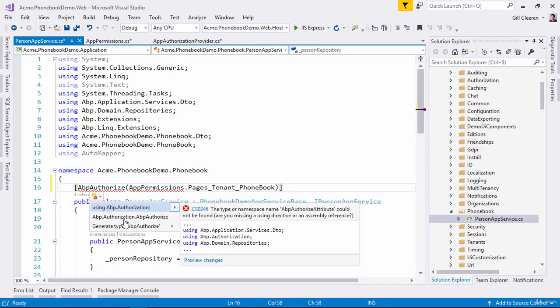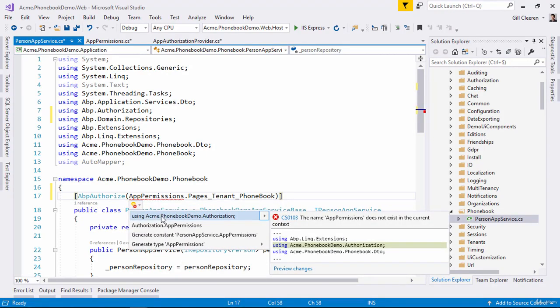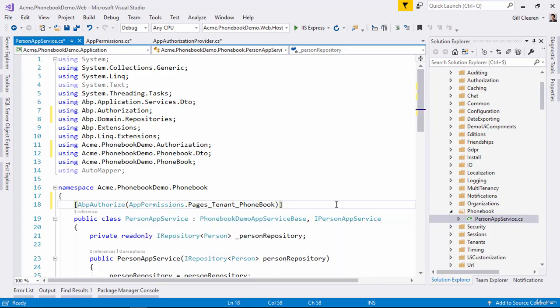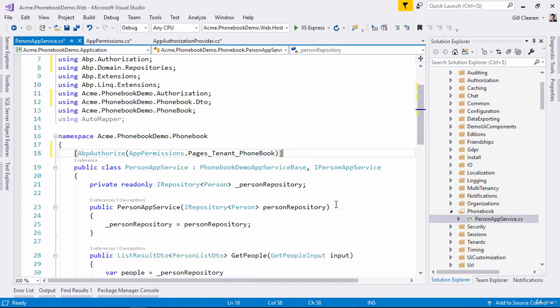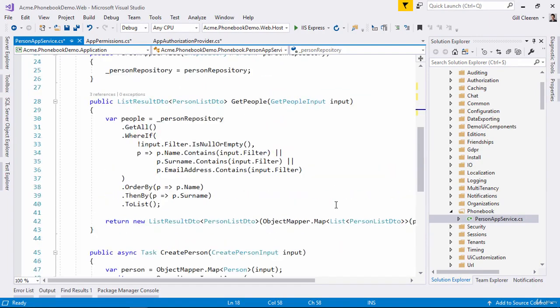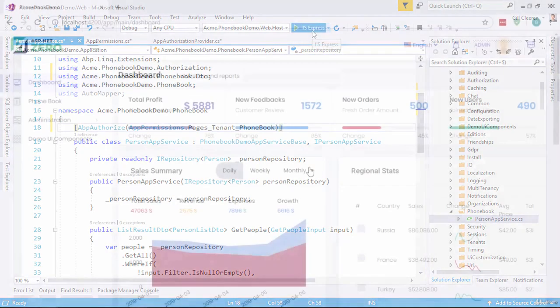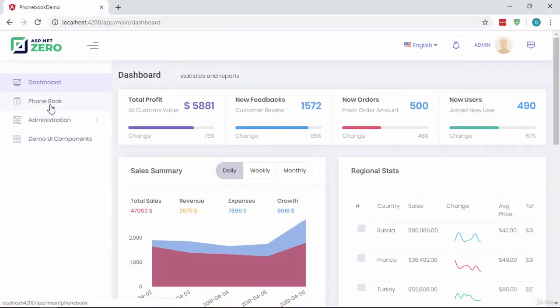And I use for that the ABP authorized attribute. I need to bring in another using statement, and I also need to bring in a reference to my app permissions class. There we go. At this point, the class is basically protected from unauthorized users. That means that all functionality within this class is now basically unavailable for unauthorized users. Let's run the application and see the result of this.